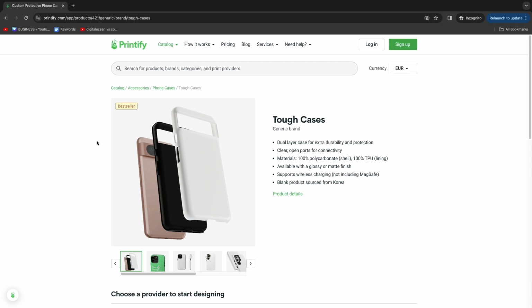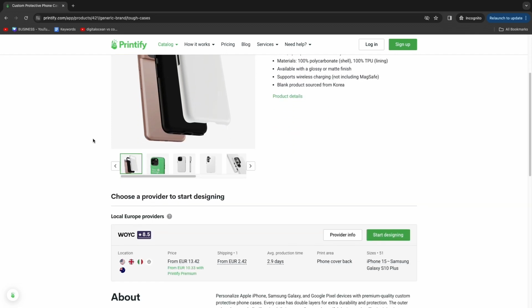Printify is the best custom phone case maker out there in my opinion, because the phone cases are high quality, it's really easy to use, and you can use it completely for free except for the actual price for the phone case, which is not a lot either.